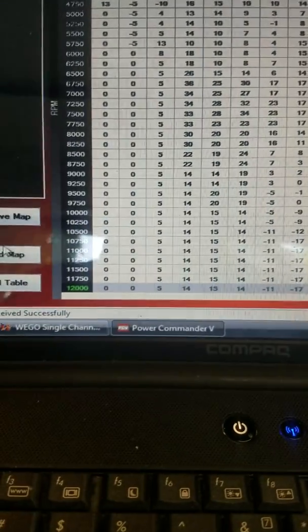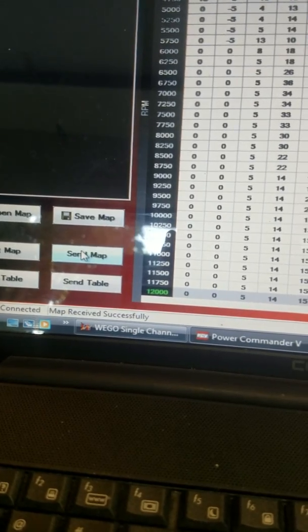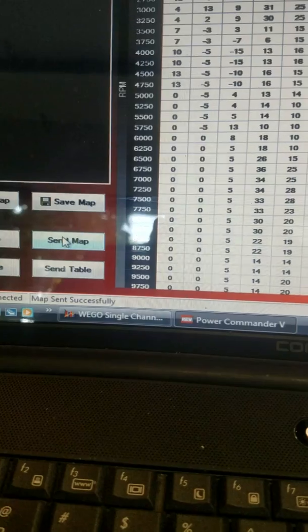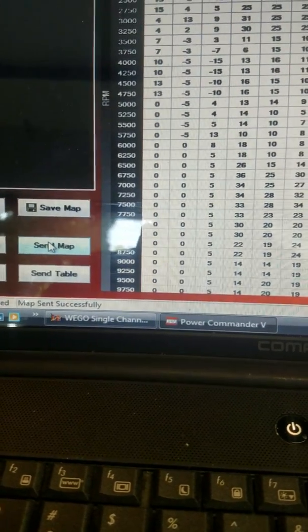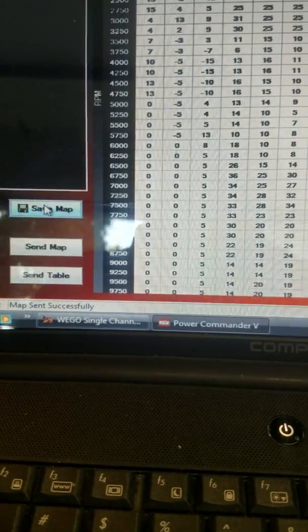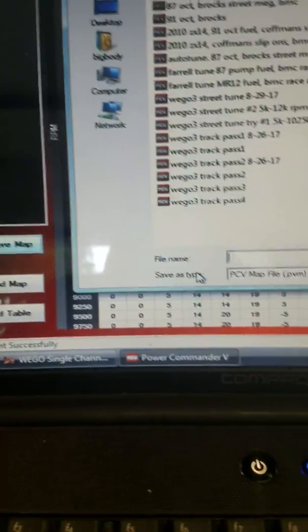So that's that. So what I'm going to do is the changes that I made, a little bit of changes, no big deal. I'm just going to send the map into my Power Commander 5, which it's in there now. I'm going to save that map, and I'm just going to put it as Wago 3 Street Pass 831, okay?